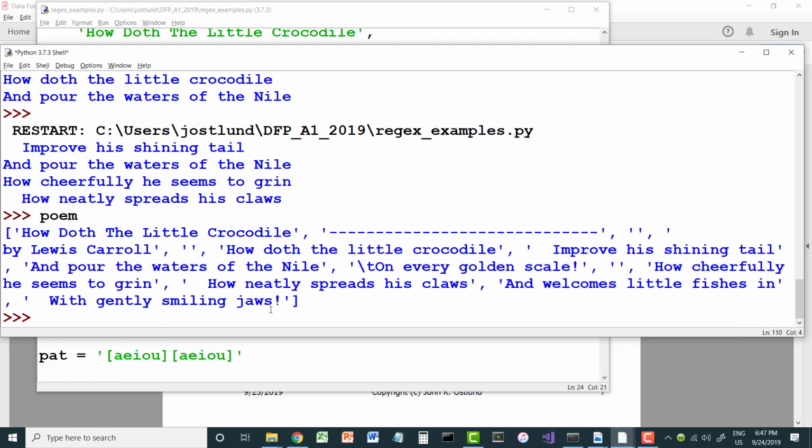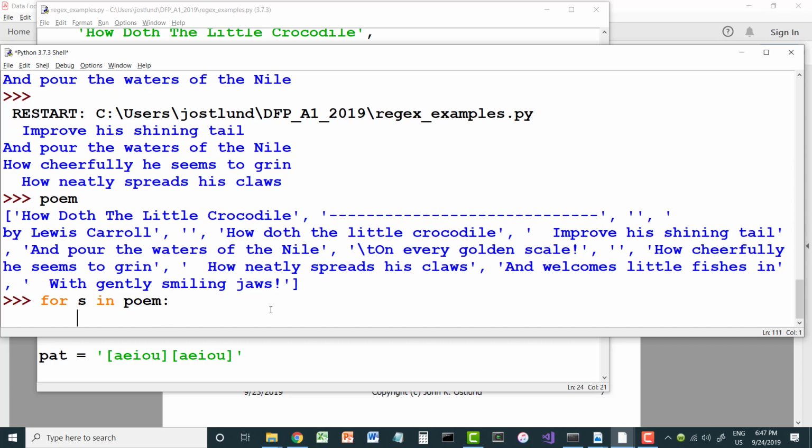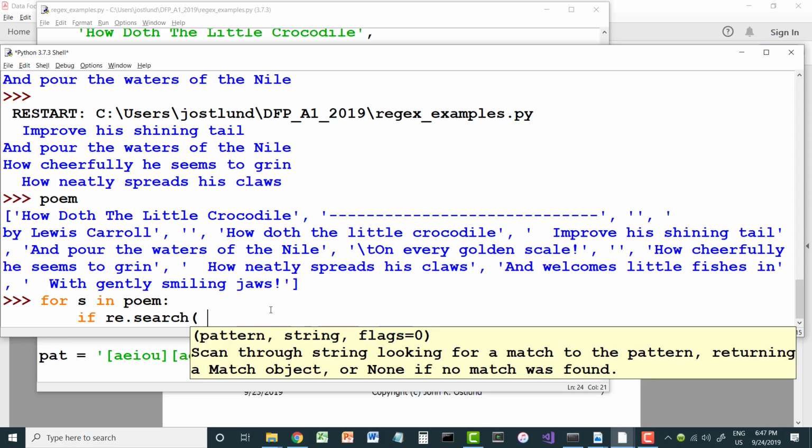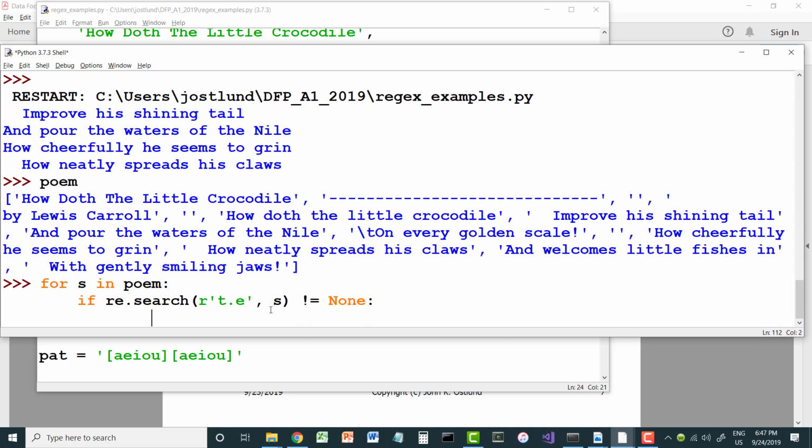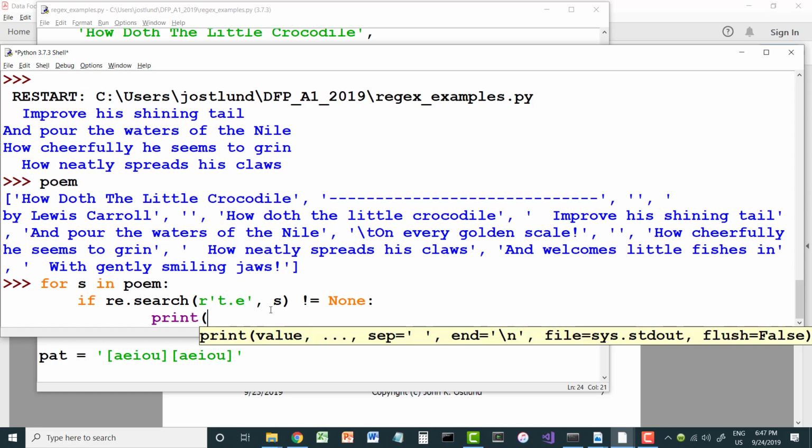well, I need to loop through for s in poem. If re.search for t.e in s is not None, let's print s.